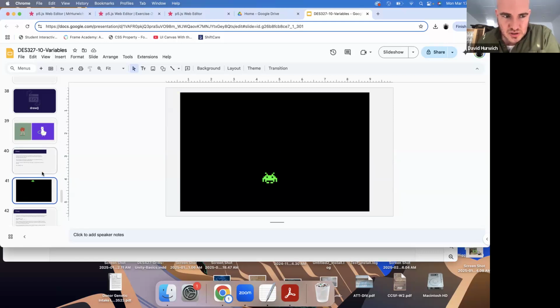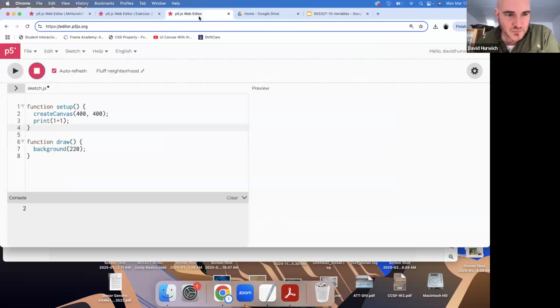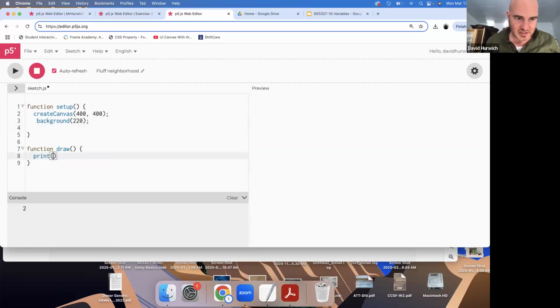So think about this. Let's say I was trying to build a game, right? And I want the character to move forward. Well, actually, even before that, I'm jumping the gun a little. So let's say I'm going to get rid of this and I'm going to put this here. And I'm going to get rid of this. And let's go back to the draw function. And I'm going to say print hello world.